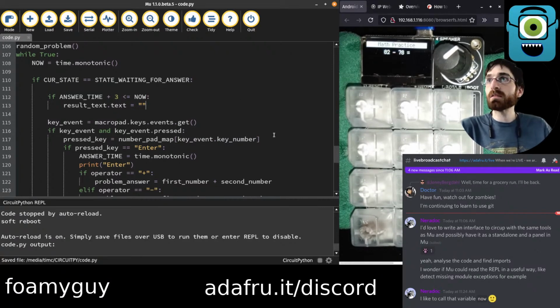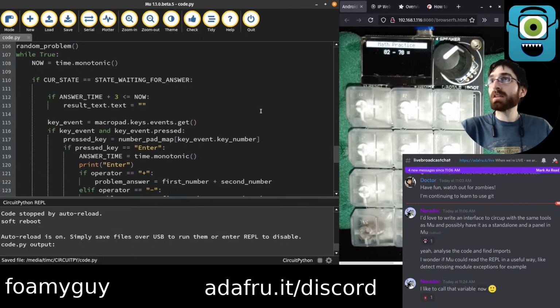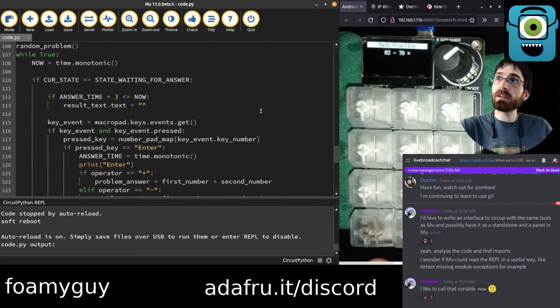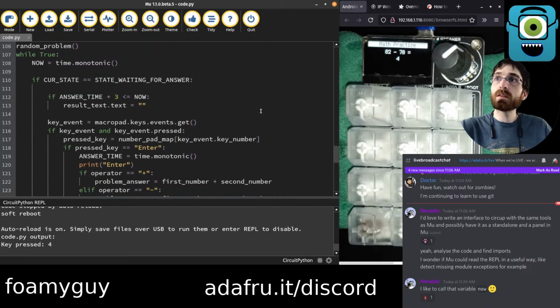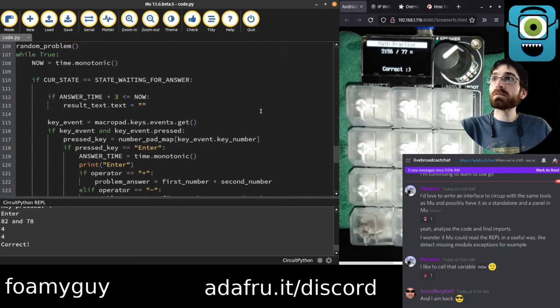Shouldn't make any difference, but 82 times 78, no, not times, minus. 82 minus 78, so that's only 4. Got it correct. And correct should disappear after a few seconds, and it does.